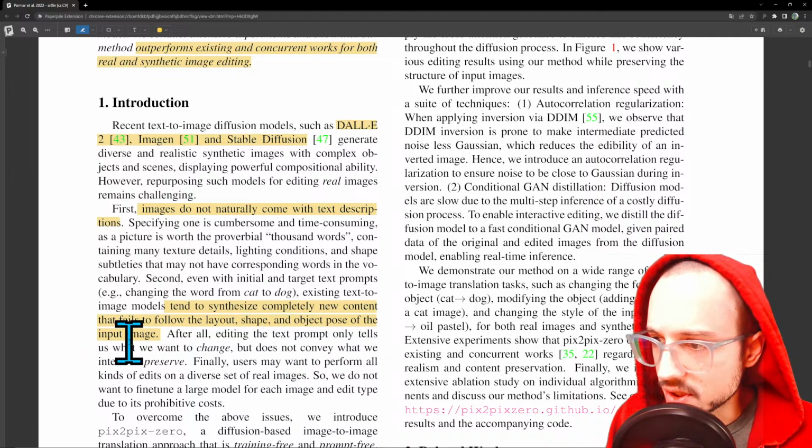Editing the text prompt only tells us what we want to change, but does not convey what you intend to preserve. Users may want to perform all kinds of edits on a diverse set of real images, so we do not want to fine-tune a large model for each image and edit type due to its prohibitive cost.